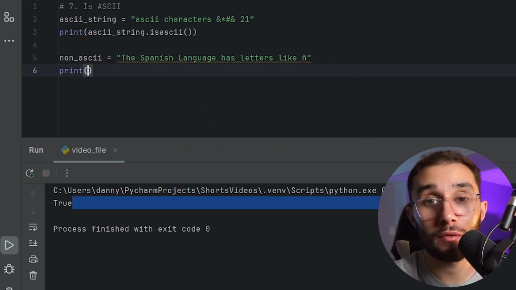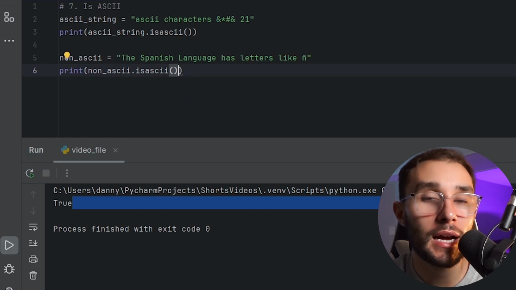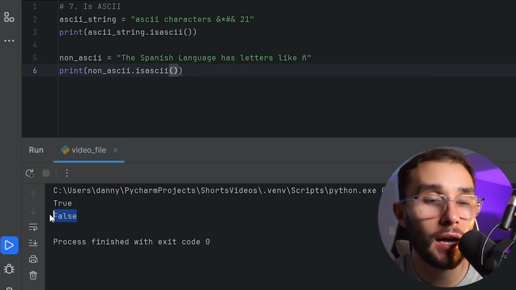And in the example on your screen right now, you can see how we provided a symbol, or rather a character that is not ASCII related, and so as a result we return false instead of true.